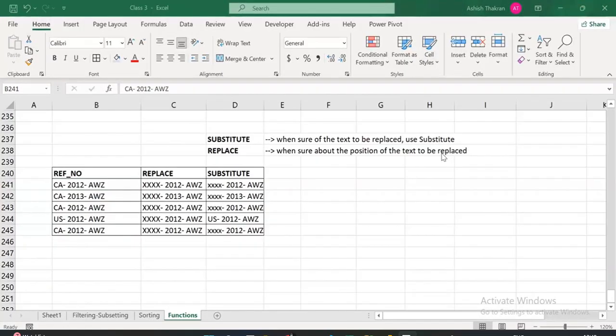We are using replace only. But why are we using replace? Because the country code is not specified, we have been told to replace whatever the country code is. So we are sure about the position: the country codes are the first 2 characters of all the text.